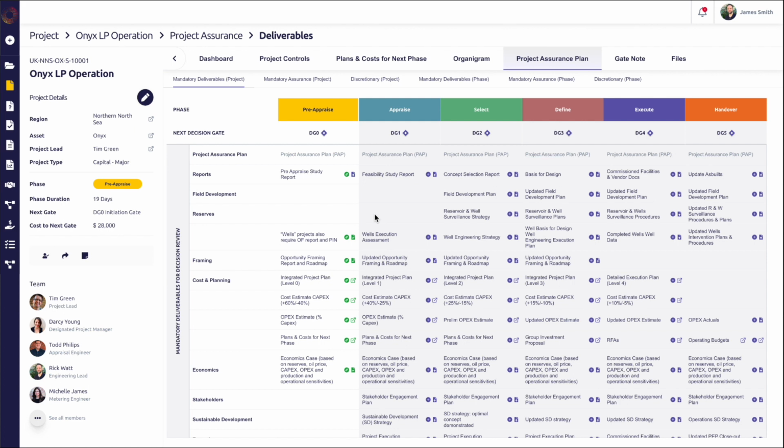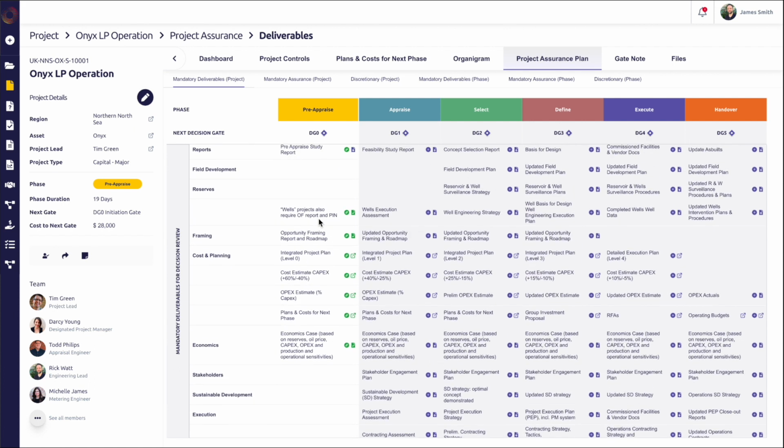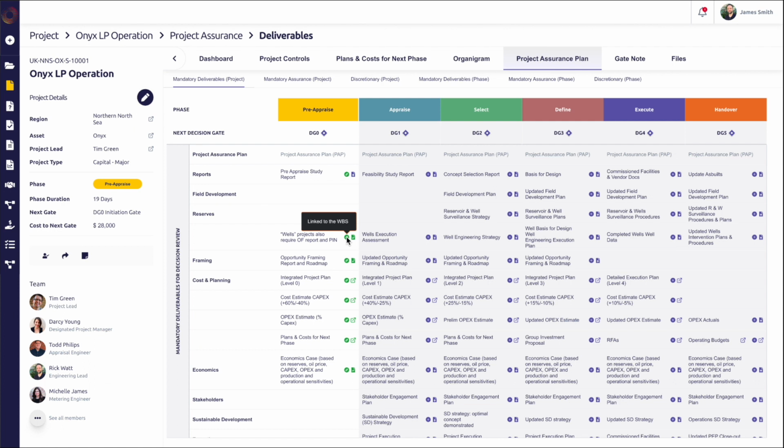I have a number of different little action buttons on each deliverable as well. Let's have a look at those. As we did before, I can link them to my work breakdown structure so that I can track where these deliverables are through my project assurance tab. If I link them to the work breakdown structure, then I can get an idea of the status. And it also ensures that I've planned for them as well.